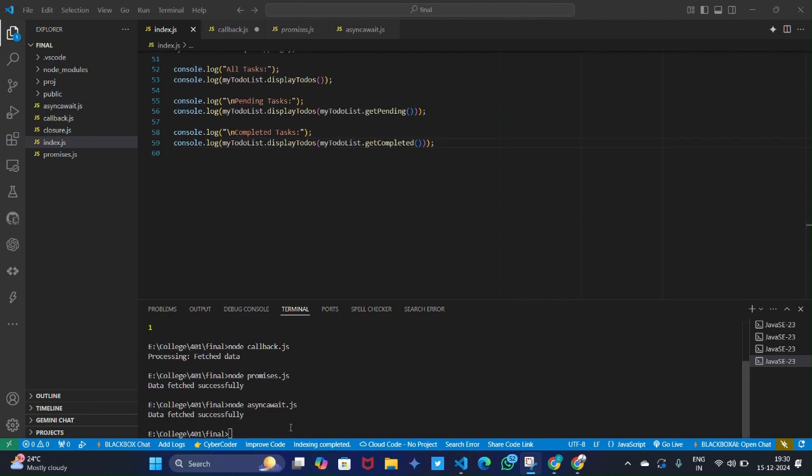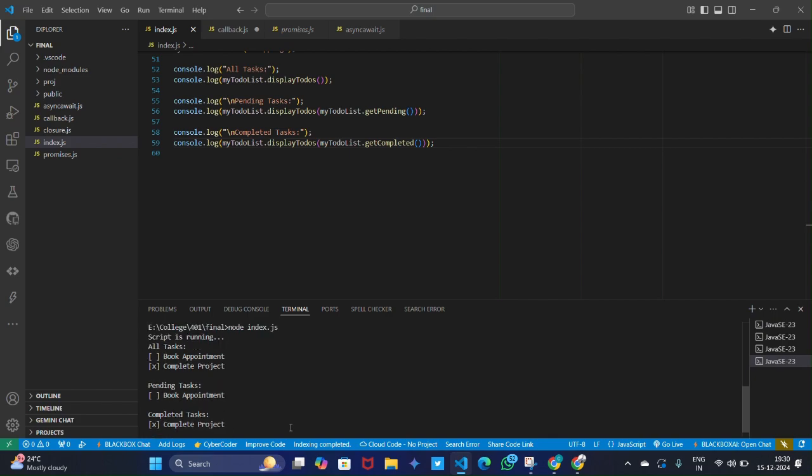So let's run this code. node index.js. You can see these are the tasks, like book appointment and complete project. I have completed the project, so it shows the mark X. So it was completed, and I have a pending task like book appointment, and I have completed the complete project task.